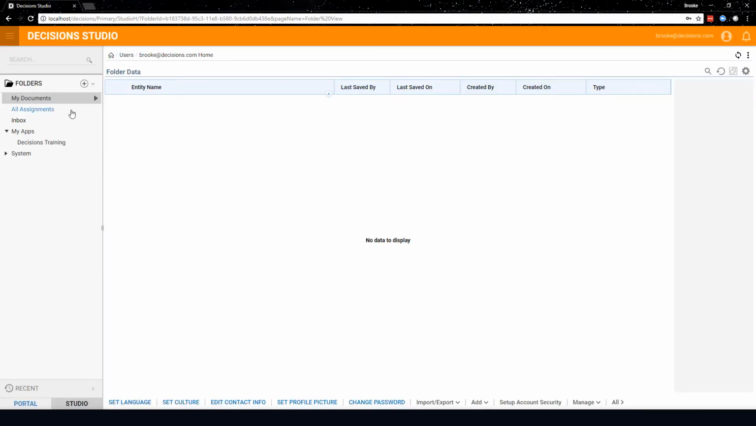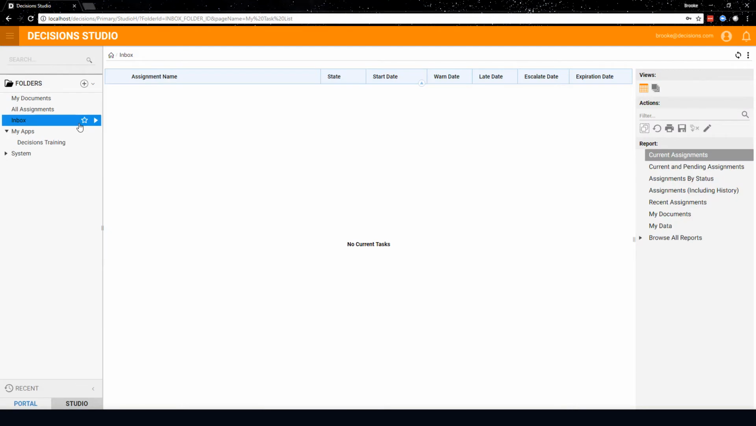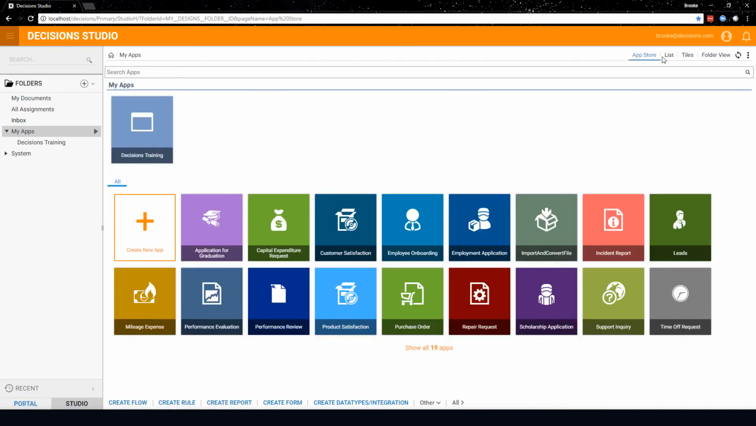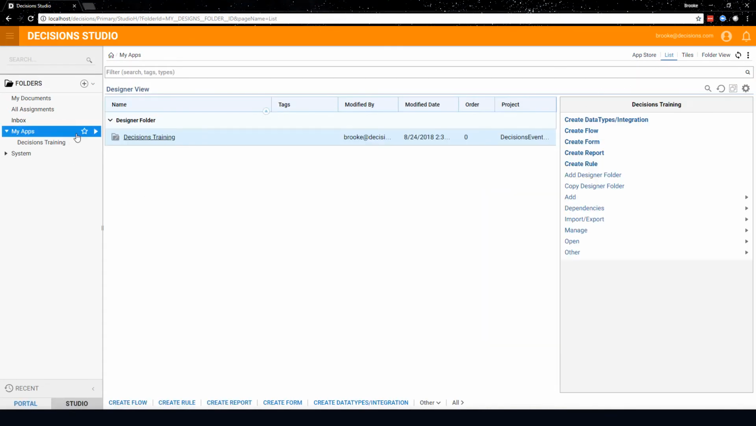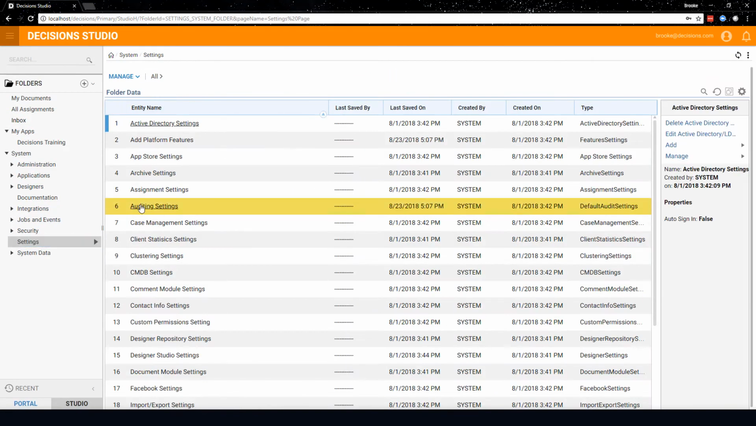The All Assignments folder provides a visual of the assignments or tasks that you are assigned. And then the Inbox folder is your task queue and provides a list of those assignments. The Myapps folder is where designer folders are created and stored with flows, forms, rules, and reports. This folder also can be viewed several ways and includes the App Store with several previously created applications. And then the last default folder is the System folder. Here you'll see that you can add or manage accounts and change settings to your liking.